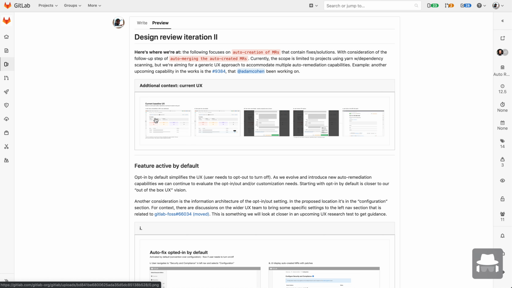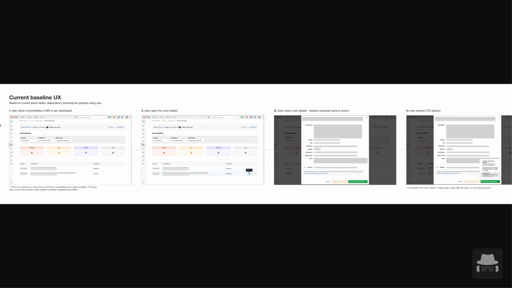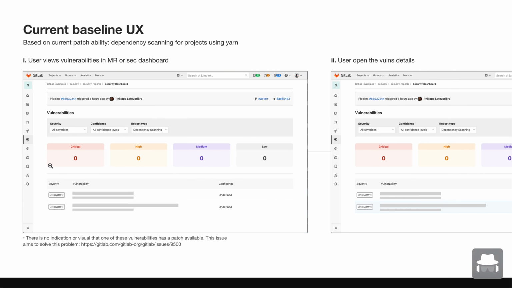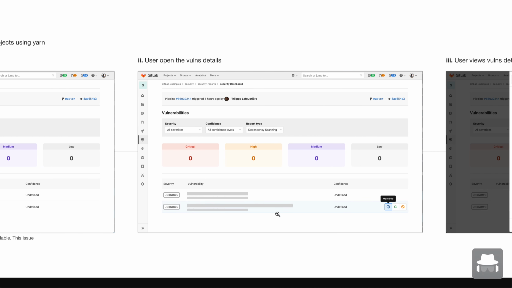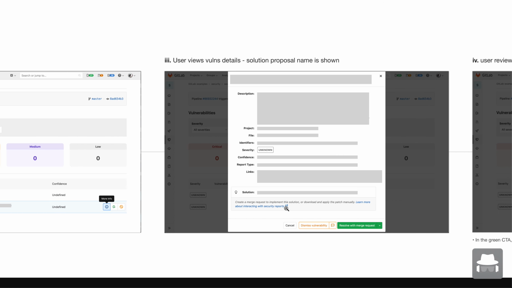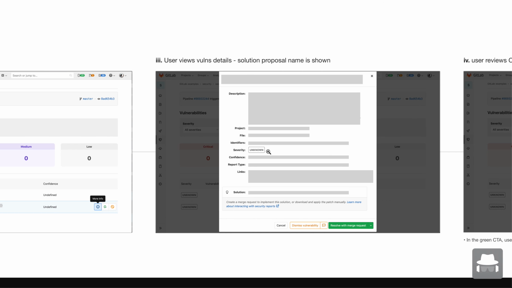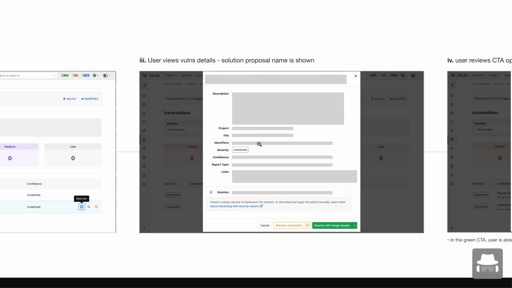For additional context, let's take a look at what our current UX looks like for auto-remediation. From the security dashboard, we show different vulnerabilities. In this screen, we're filtered down to dependency scanning. Again, our current capability set is limited to dependency scanning with projects using Yarn. Let's say that I hovered over one of these table rows, which is a vulnerability, and I took a look at more info. The information here is blocked out for sensitive information since it's a vulnerability, but the focus is on what we're taking a look at.